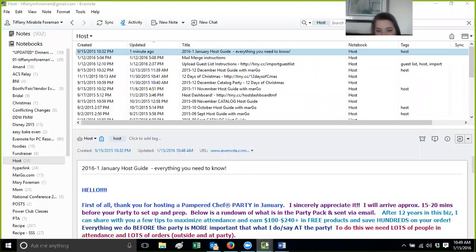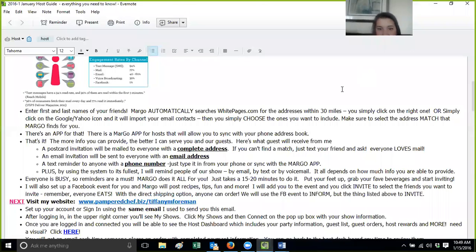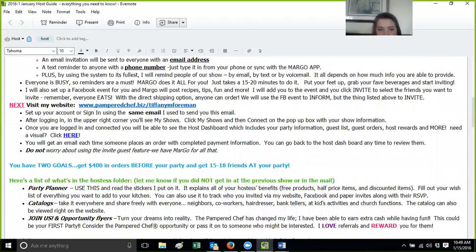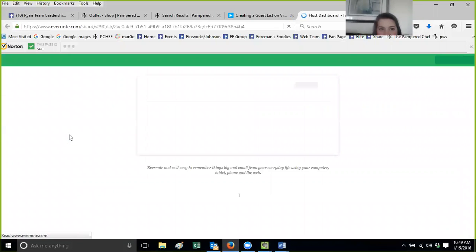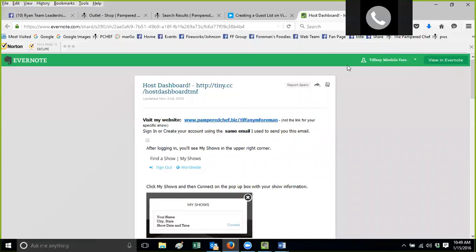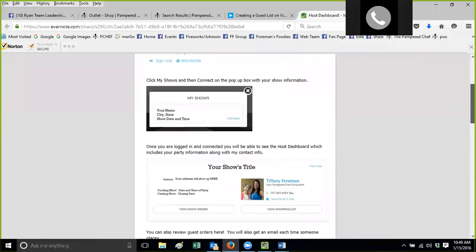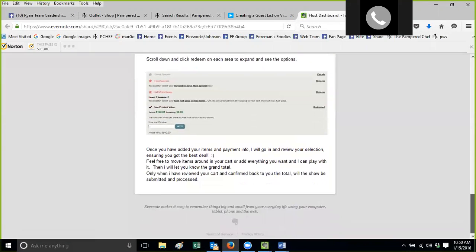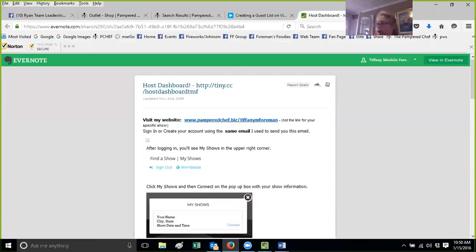So back to this host notebook or host letter. Here's my January letter. That one happened to take you out of Evernote, to the web. Now this one, once you've logged in, blah, blah, blah, host dashboard. Click here if you need help with the dashboard. When they click here, it takes them to another note that I created. And here is the note. This is the host dashboard.